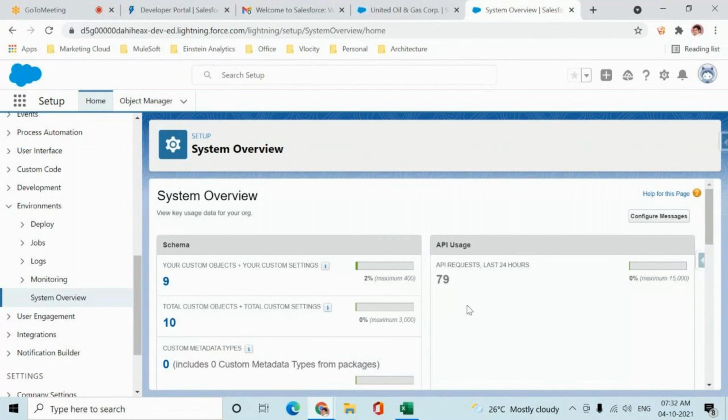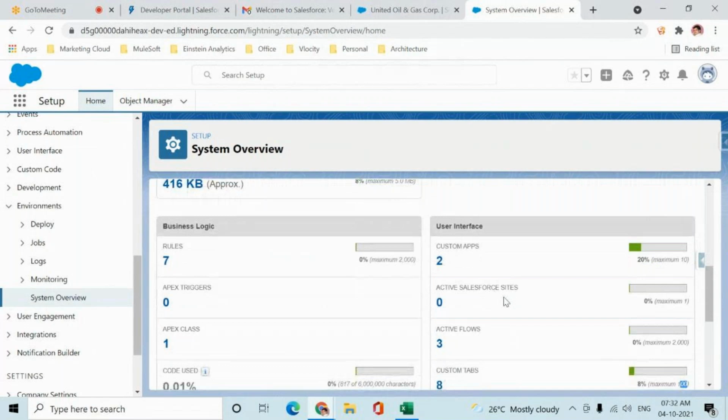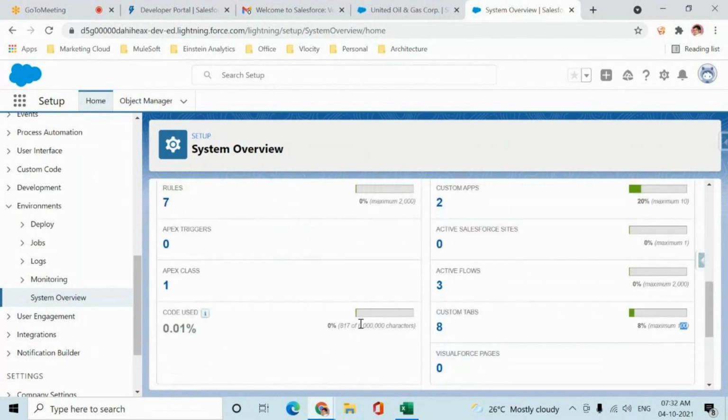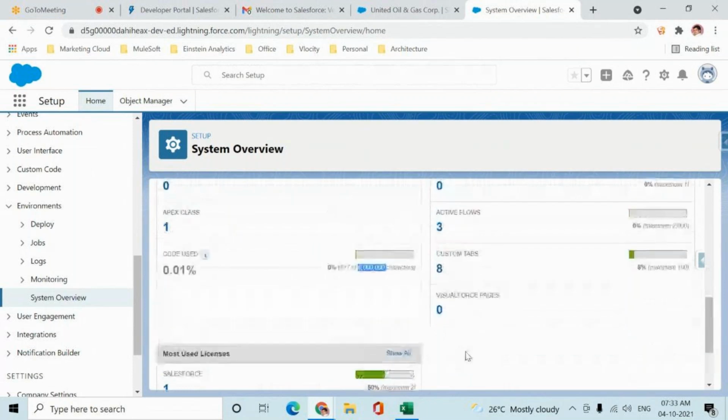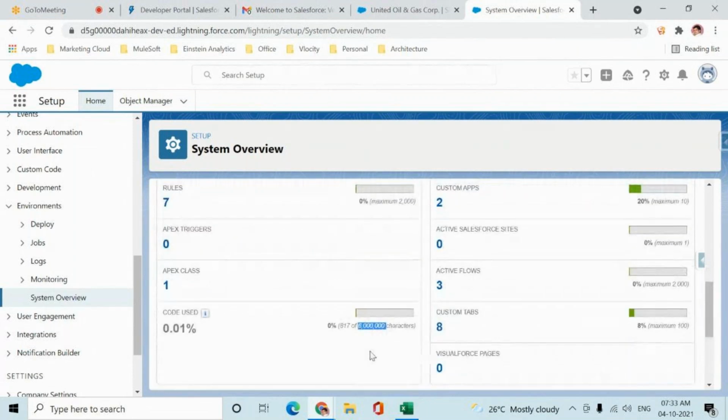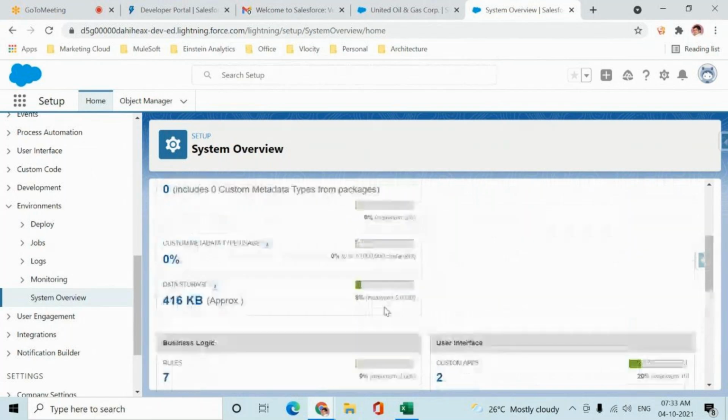If you scroll down, you will find code used. See, it will even count the number of characters that I'm writing in my code, Apex and all. And if I scroll somewhere, it should show me the list of objects as well. Not the list of objects, the data that I can store. The maximum space that is given to us in this free edition is 5 MB. But trust me, you can happily use it to learn everything.